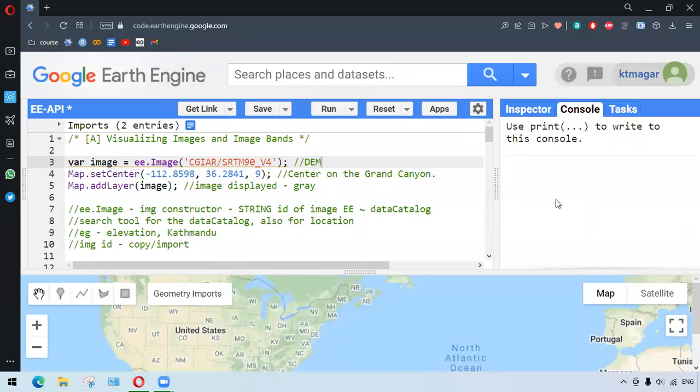Hello everyone. In this video, we are introducing ourselves to the Google Earth Engine JavaScript API. We will try to familiarize ourselves with the basic functionalities of the Earth Engine API. These are all copied from the resources available at developers.google.com. We are summarizing the information, and we will try to grasp it in a more condensed form.